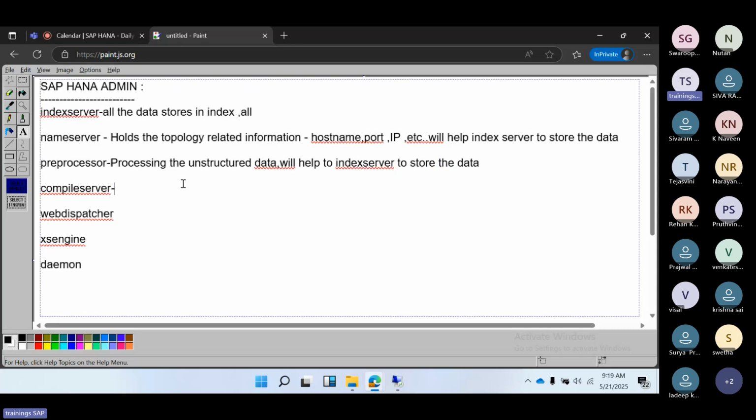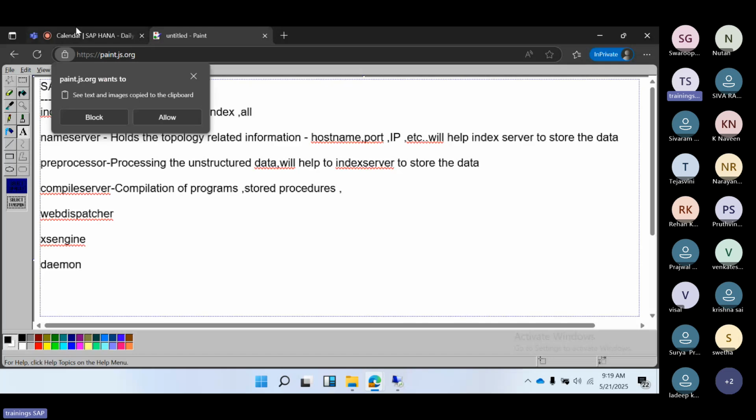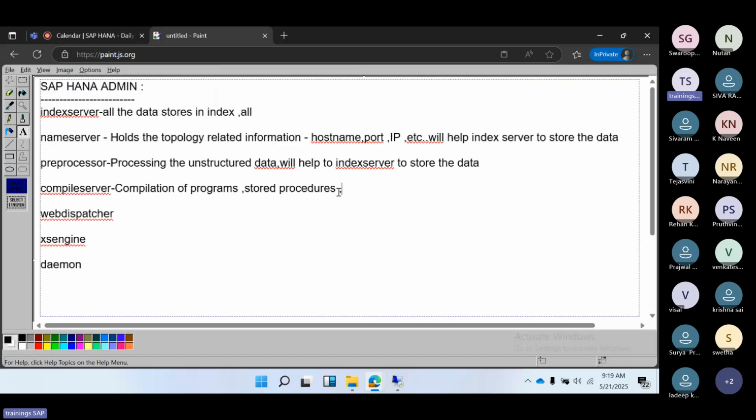So the compile server's responsibility is the compilation of the programs and stored procedures here. The stored procedures will help the index server to store the data. That is the main thing here, right?